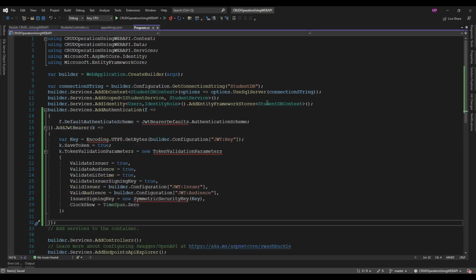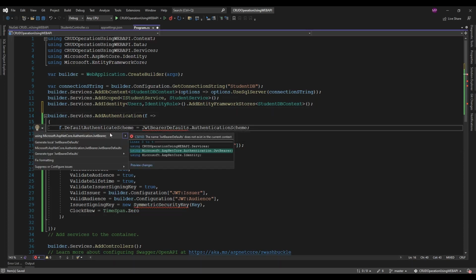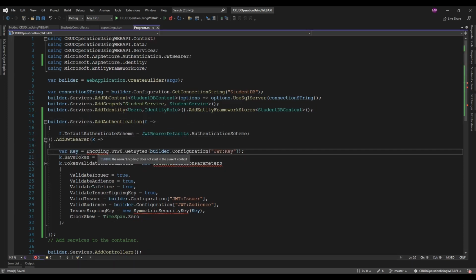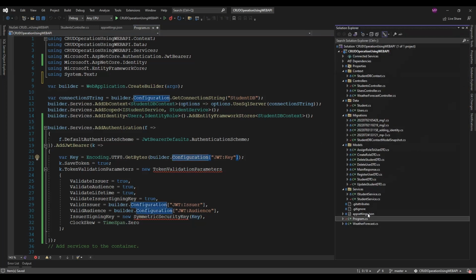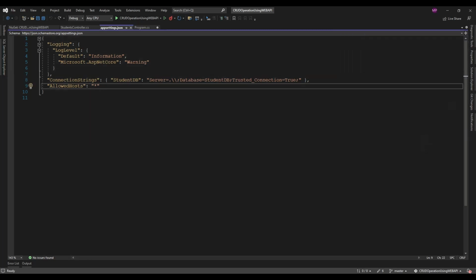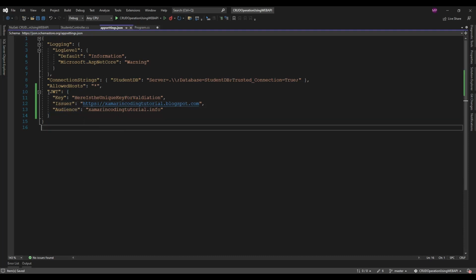Here the default authentication scheme will be JWT authentication, and here I need to pass a unique key, which I am just fetching from configuration. So let me add it here in appsettings.json. Here I am going to add a unique authentication key. You can pass any unique authentication key, then the issuer detail and the audience detail, so that the token is going to be generated by a combination of all these.